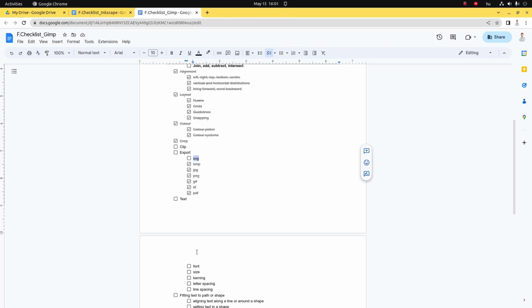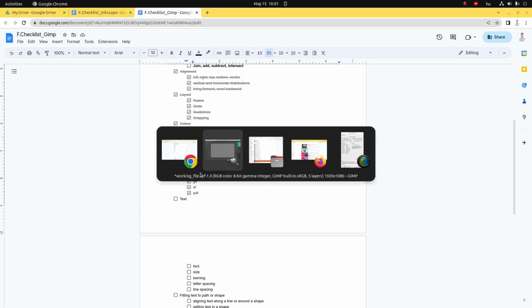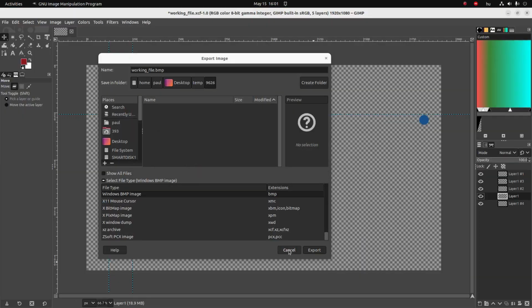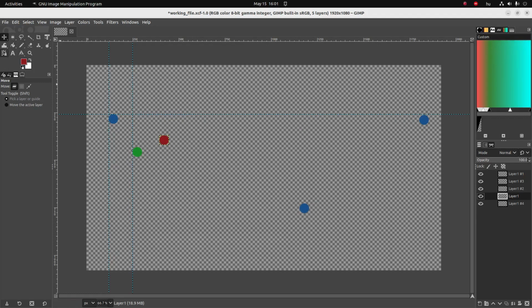SVG is vector. So with GIMP we usually make raster graphics. We don't make vector graphics. So it doesn't really make sense to be able to export as an SVG. So that's why it's not there. However, GIMP does have some vector tools. So let's go and find one of these vector tools. It's this one, the paths tool, and let's create a nice path.